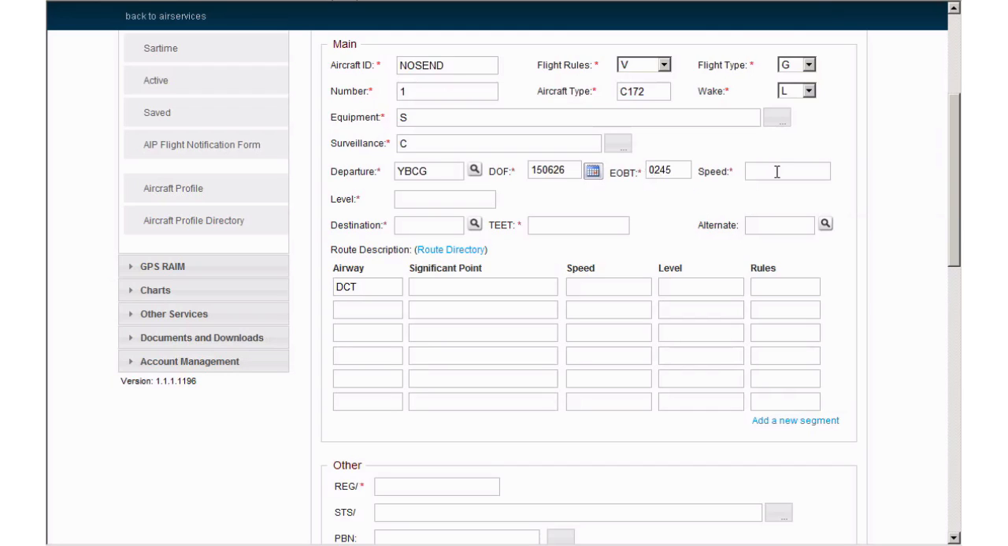If the speed is below 1000 knots, use the zeros at the beginning. For example, 100 knots would be November 0100, or 90 knots would be November 0090.